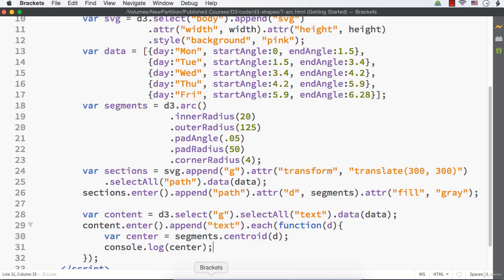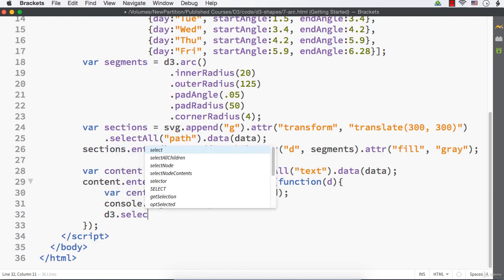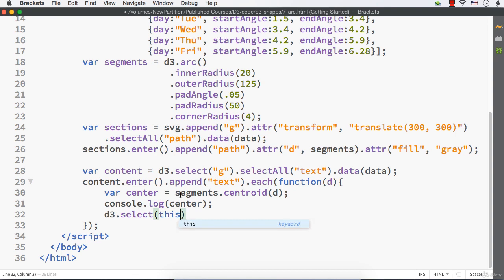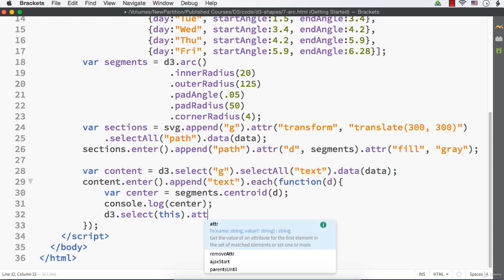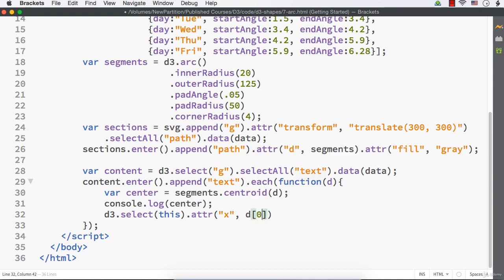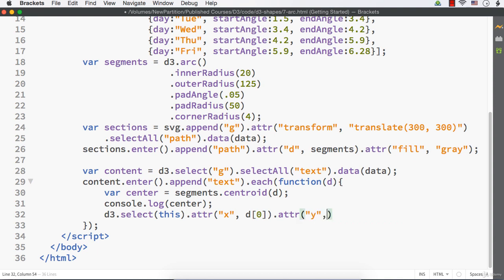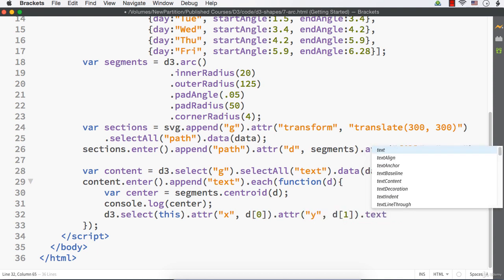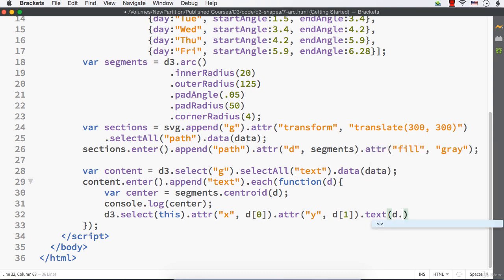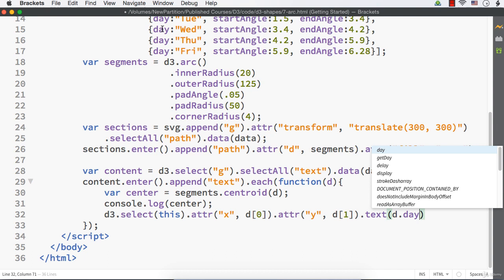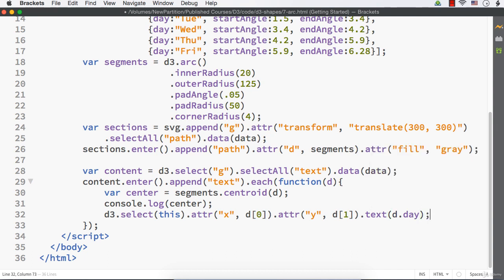So how can we make use of that data? Here, let me write D3 dot select this, which will select the current text element, and we can set the X and Y values for this. So attr of X as D of 0, that is the first value is the X value. Then dot attr of Y as D of 1, and also we need to set the text. It is D dot day, because here we have specified day as the key. Hope you understand this.